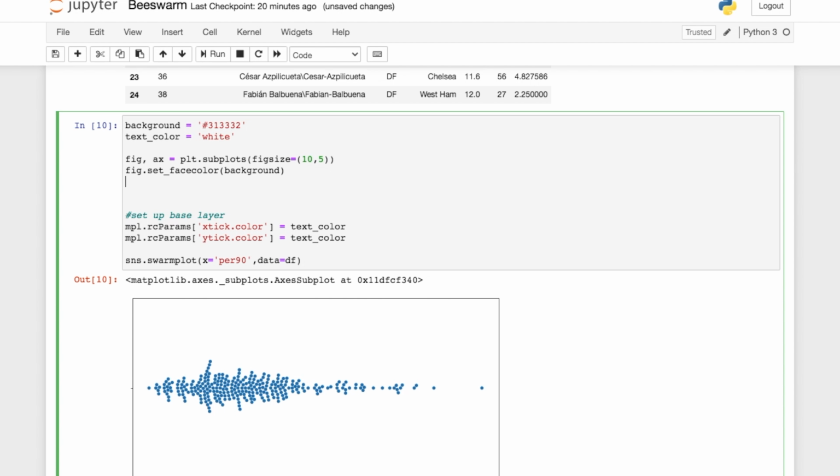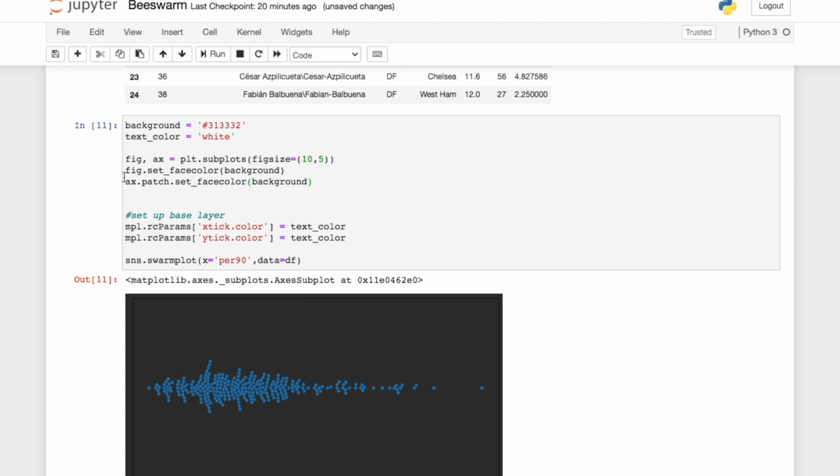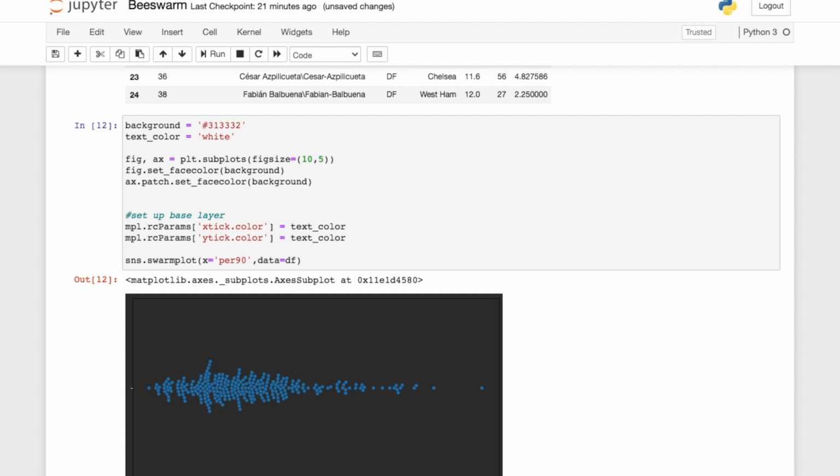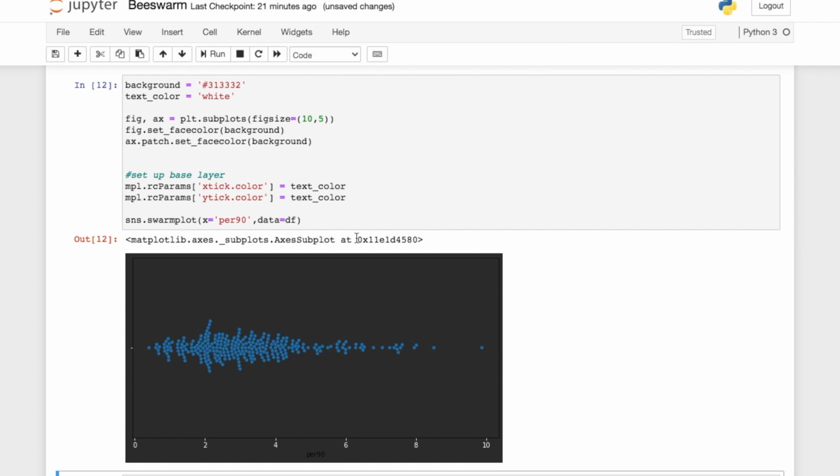And then the other thing we're going to do is just say ax.patch.set_facecolor and do background again. So now if we look at it, now we have a black background, and sometimes you have to run it twice for some reason, but now our tick marks are set to be white instead. So they were black, I had to run it again, now they're white. And so that really is how we do that.